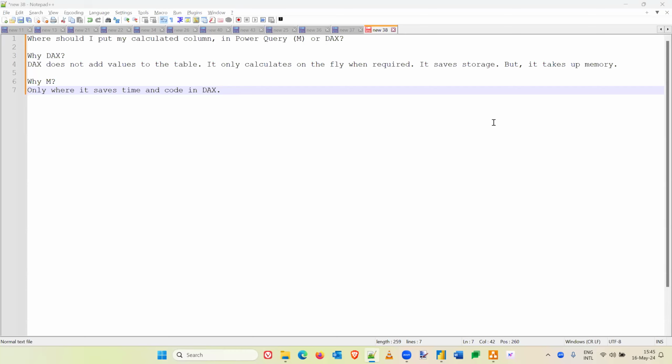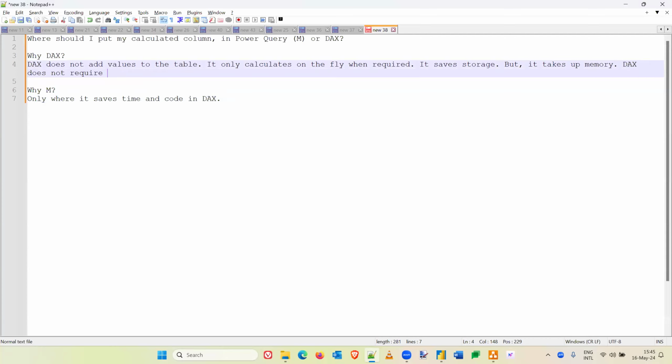Exactly. Every time we update even a small change, the entire data is refreshed. This is where if you make a change in Power Query, everything has to be reprocessed. If you want to avoid that, use DAX. DAX does not require all of the data to be refreshed. It's a very big plus.